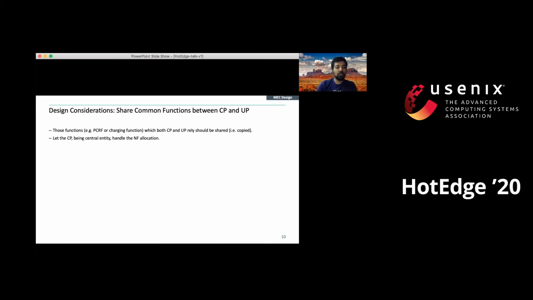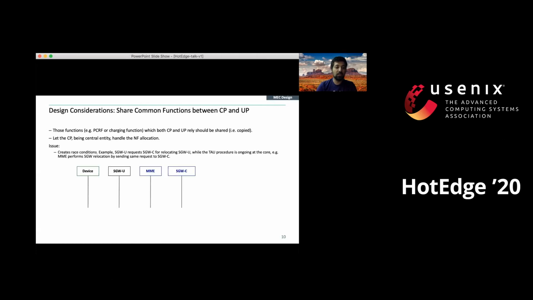Now, in our idea, we want to let the control plane, being the central entity, handle the network function allocation. So here we show that in this implementation, we find another type of problem which introduces a race condition. Consider this example. Say there is a location update procedure, known as a tracking area update procedure, ongoing between the device and the controller, MME.